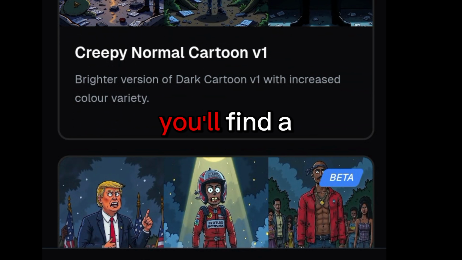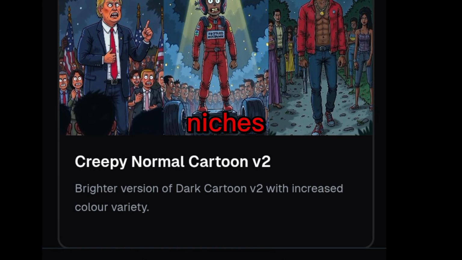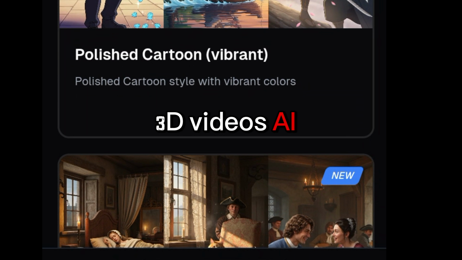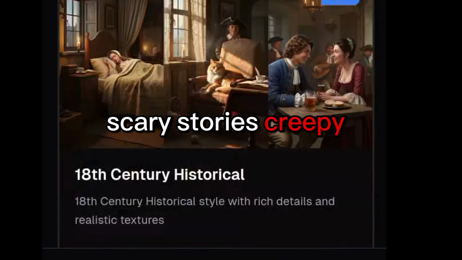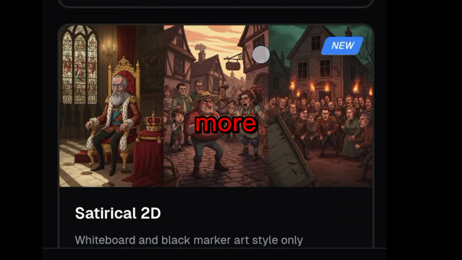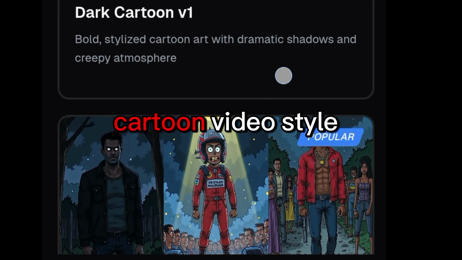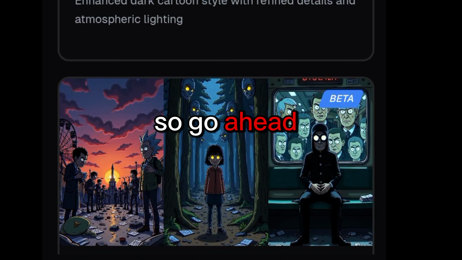Inside Clippy, you'll find a wide variety of templates in different niches. You'll see templates for 2D videos, 3D videos, AI stories, scary stories, creepy cartoons, and many more. For this video, we'll be focusing on the scary stories or creepy cartoon video style. So go ahead and select a creepy or scary story template.